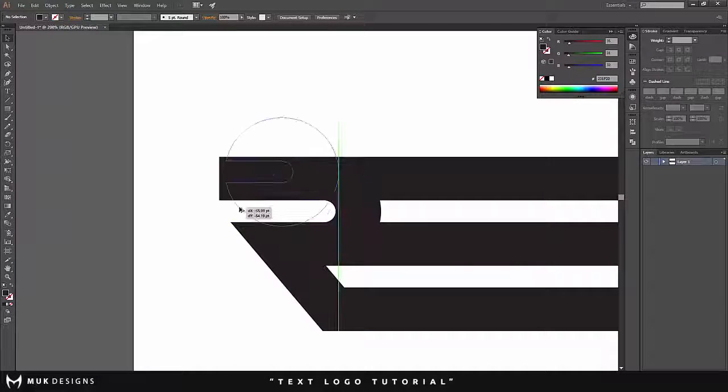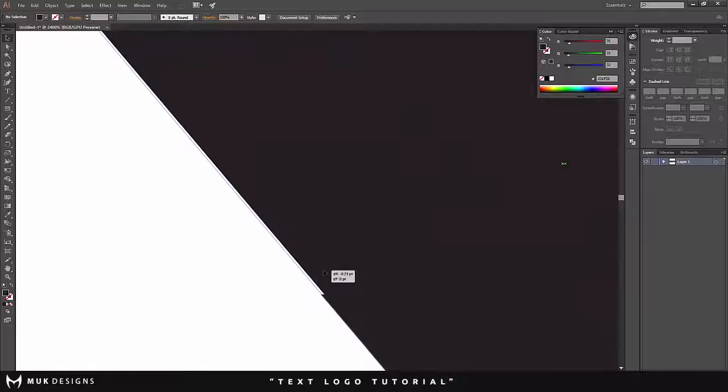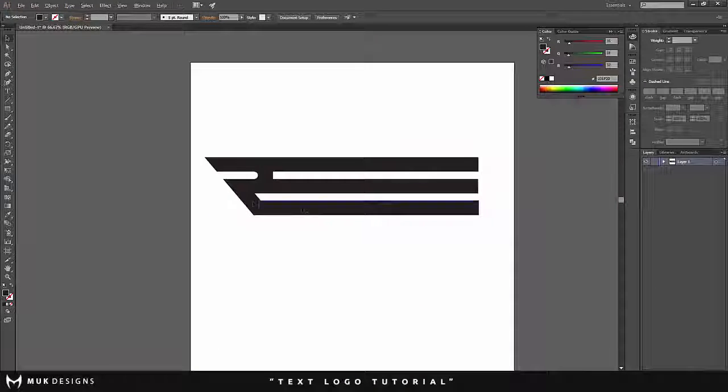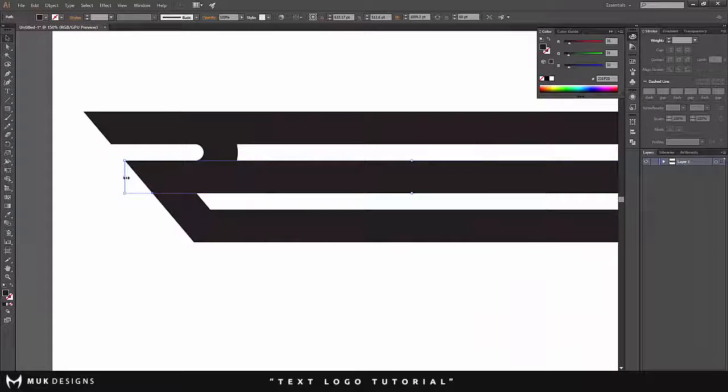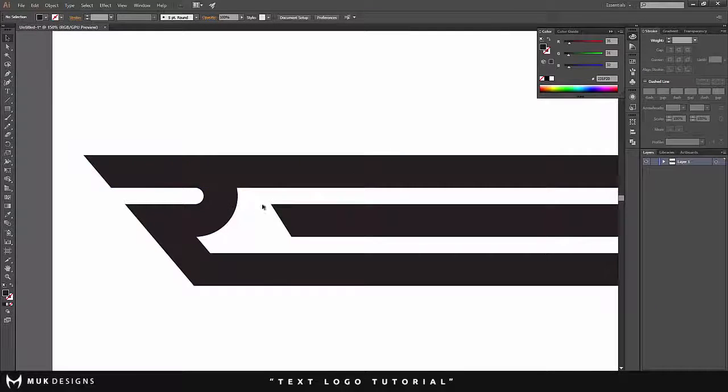What I'm going to do now is, let's drag this up here. Let's see, that looks pretty good. Delete this. Alright, I'm going to shrink this. And you can basically see the form of the R right now.